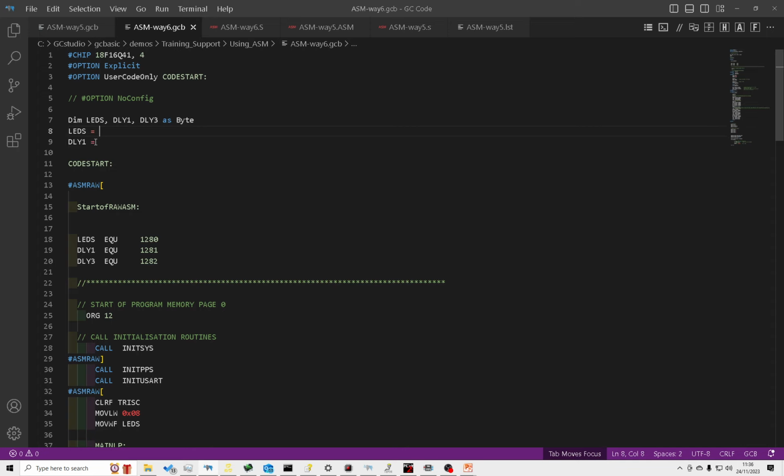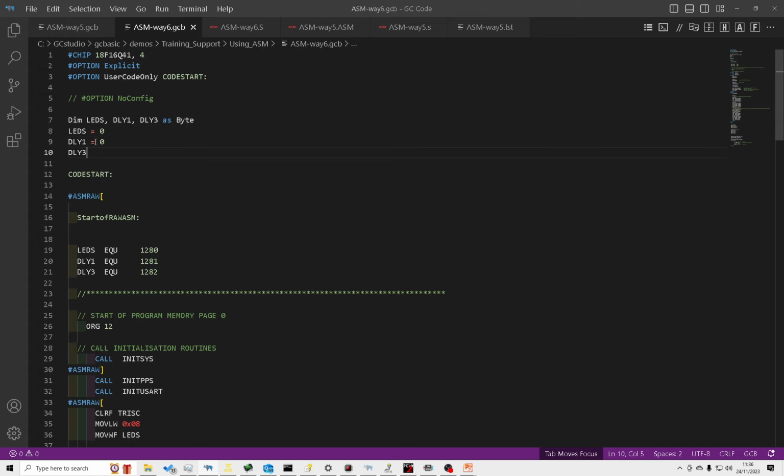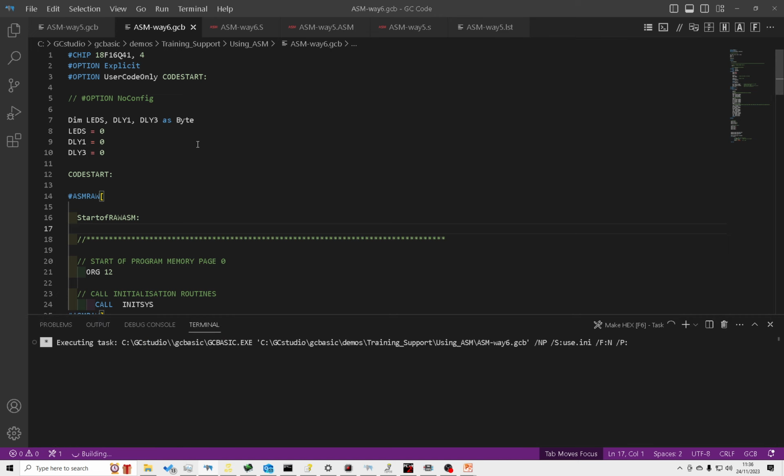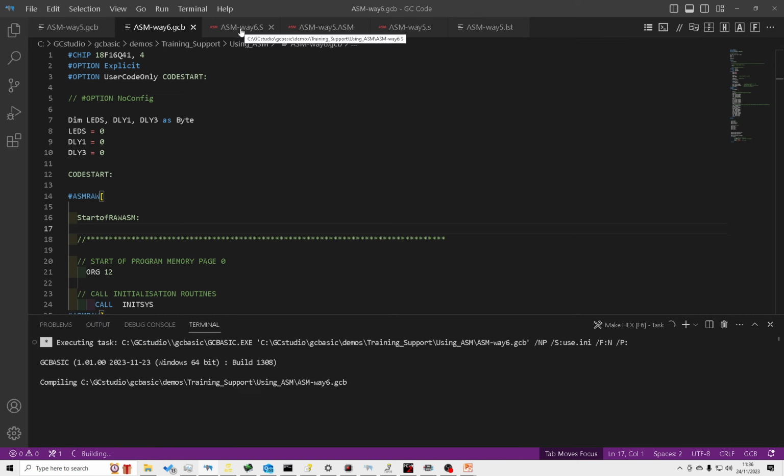I should set this to 0 really, shouldn't I? Because I'm initializing them. These are the three variables I've got in use. I can now take this out. Now, let me just look at that. We'll look at what it's done inside of the assembly.